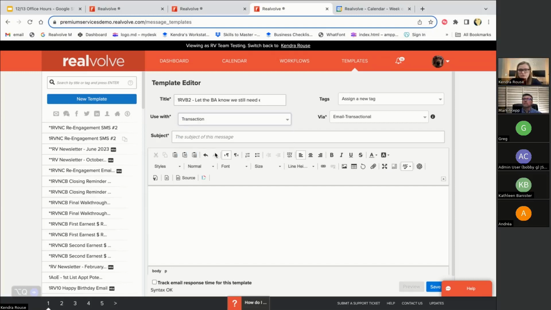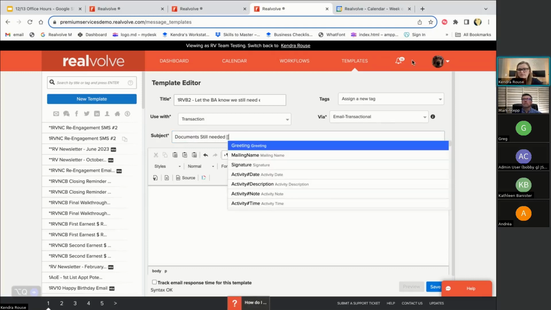Okay. This is part of a transaction because we're in buyer contract to close. So I could put documents still needed. Now here we go with our merge fields. I want to pull in the address. I can do this one of two ways. I can pull in and I can just start typing an address.